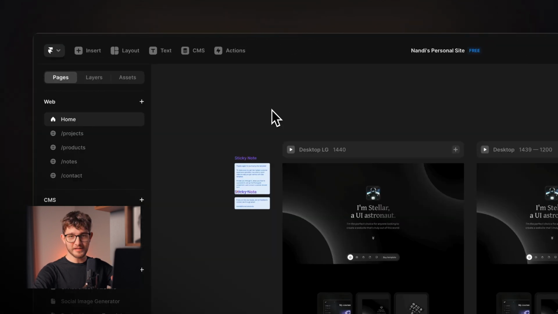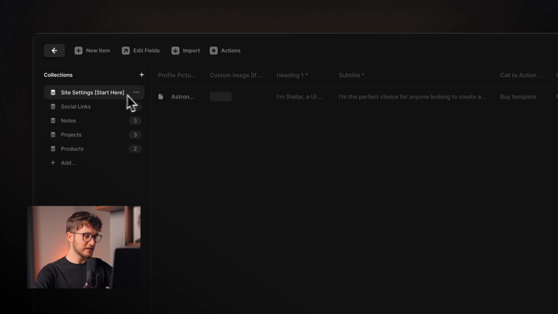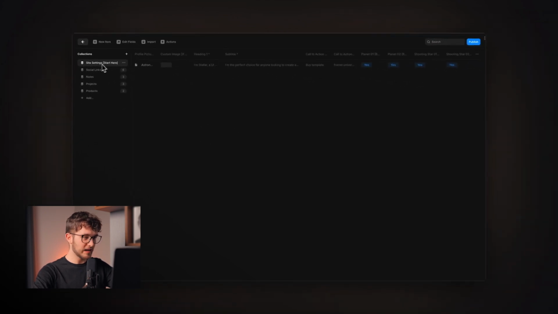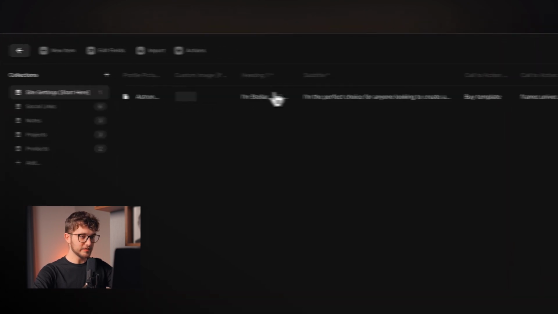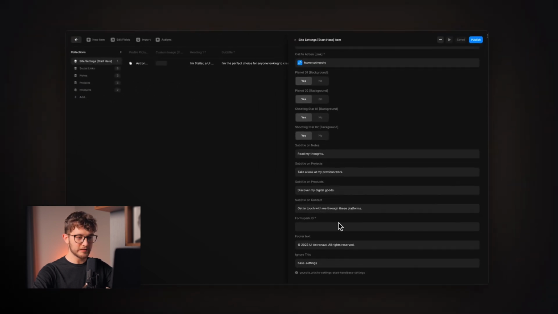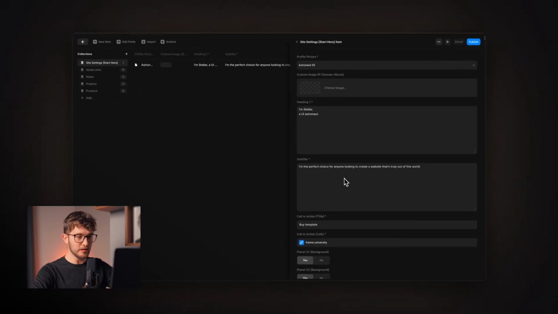Okay, so how can you customize the template? All you have to do is to come here to the CMS, and as you can see, we have this collection here on top, site settings, start here. You just have to click that, and here is a single item. If you click into that, you can go through these settings and just fill it out with your details.